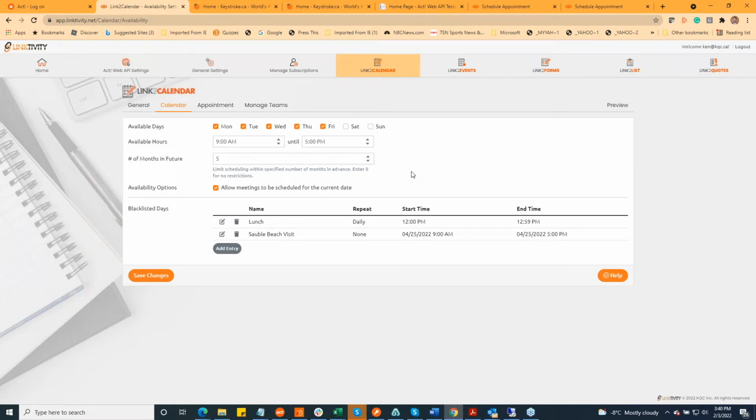Number of months in the future. This was something that when we first introduced this, and this product has gone through several iterations over the last 3 years, we realized that if we give people access to our calendar too far in the future, we're losing control of being able to book for vacations or things like that.